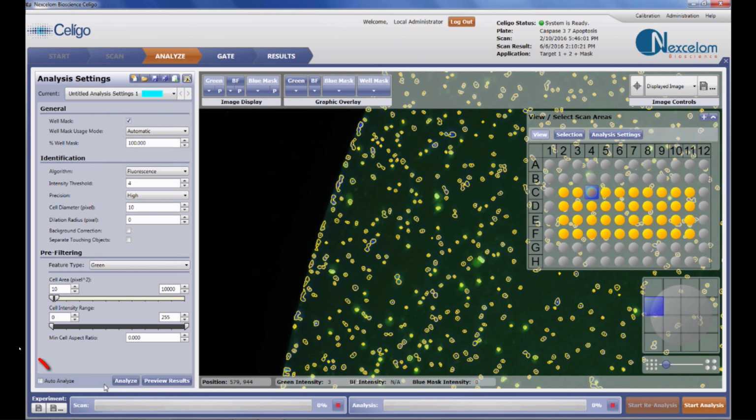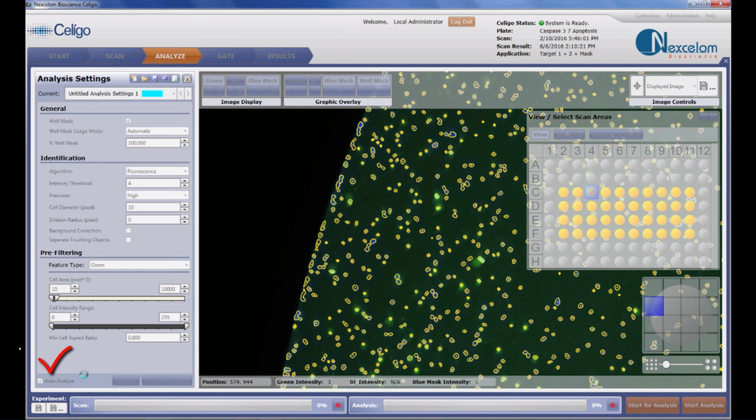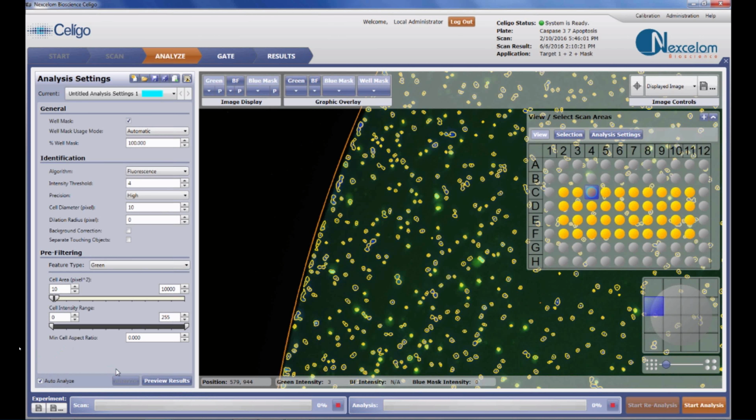But first, let's check auto analyze. You can checkbox this, so that means the graphic overlays will update every time you change a parameter versus clicking the button every time. So now you can see the well mask is right next to the well edge, and that means anything on the outside of the well wall will be ignored in analysis. Anything on the inside will be detected for objects in the image.